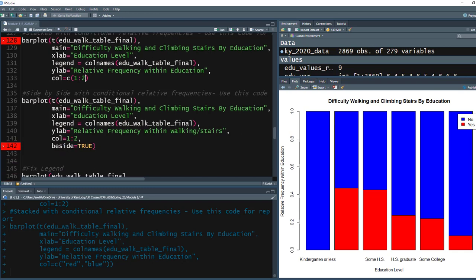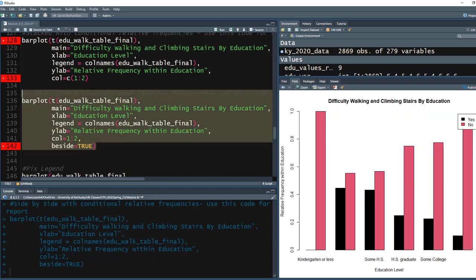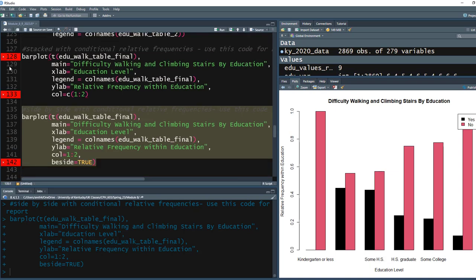Doing something very similar, except we want to have a side-by-side bar plot. The only difference between these, and again I'm going to change this here in your file you have, is I'm going to add in this beside equals TRUE. And so if I do this, it makes a side-by-side plot. And if you add each of these bars, the height will add to 100%.